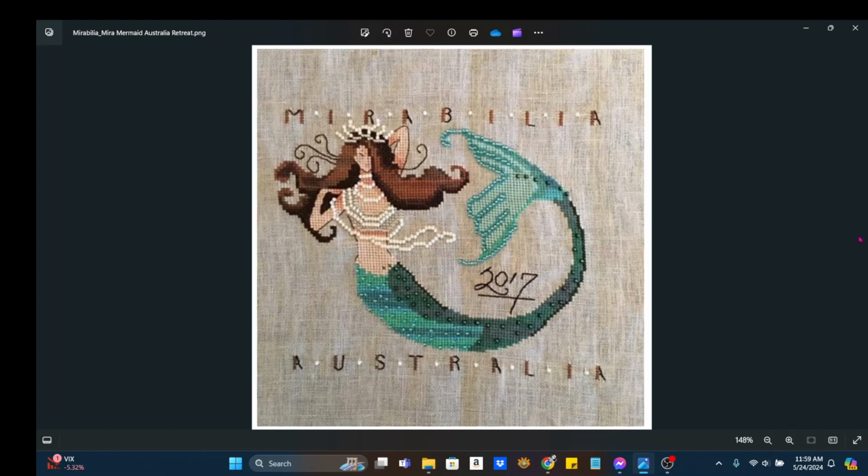I already really like all the beads on it that you can see on here. And it says Mirabilia Australia because it was a pattern from the Mirabilia Australia retreat.